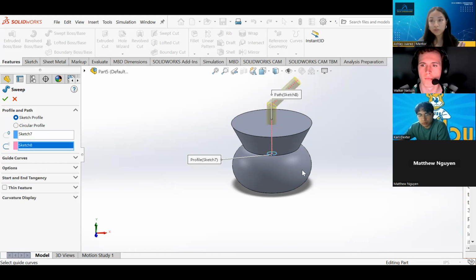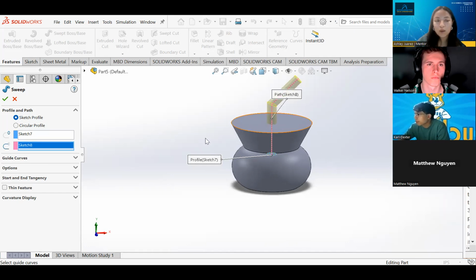So now you see this preview. This preview is telling you that this is what it's going to look like, right? That's how the sketch profile section of sweep works. Does anyone need me to run through that again?